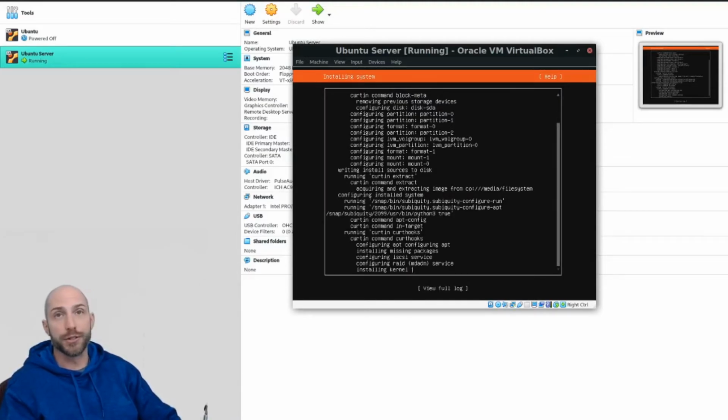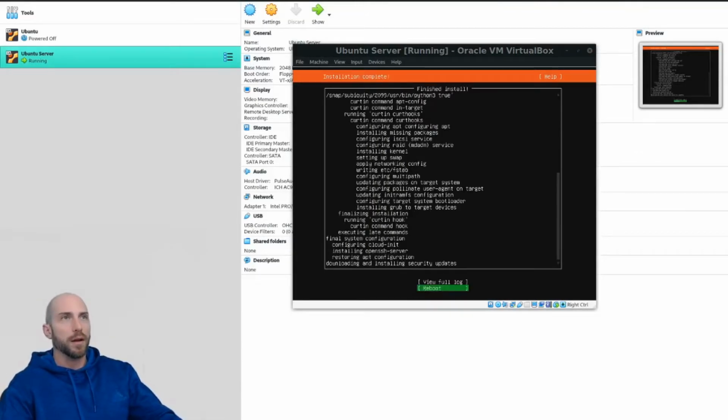And now it's going to install the kernel. While this installs, I'm going to pause the video so that you're not waiting around. There's nothing really special, no questions or prompts that you have to answer, so I'll see you on the other side. All right, our installation is complete at this point.